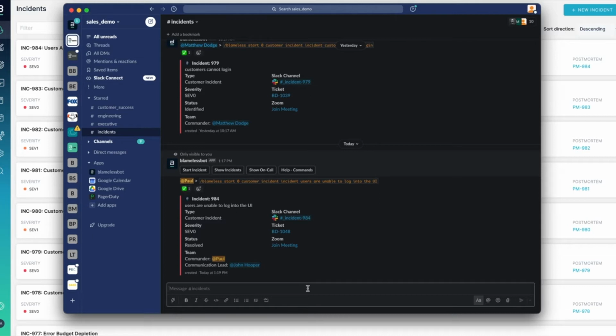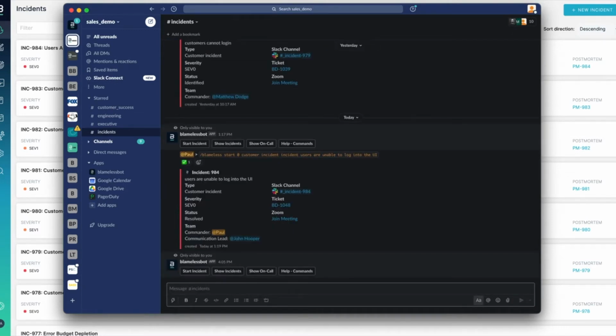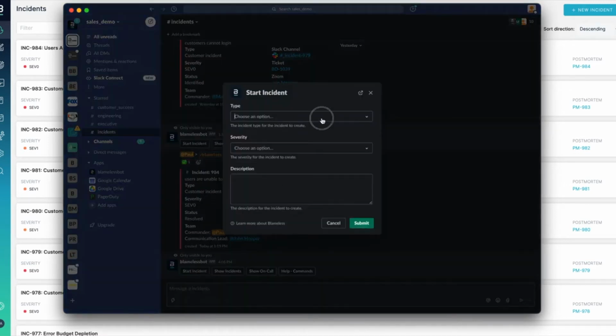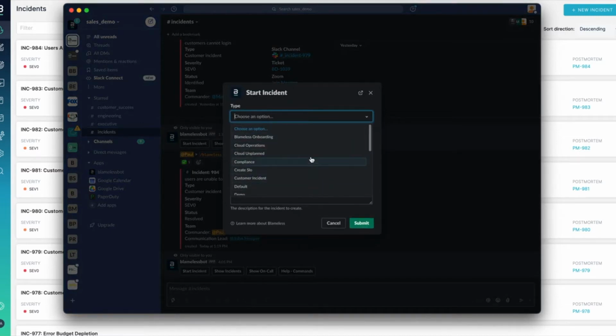So in this case, had this been triggered from the SLO error budget policy, we would already have all the resources created here for this incident. But in this case, I'm going to go ahead and create a new incident here. And we'll go ahead and just run the /blameless command. I'll go ahead and start the incident. Select an incident type. These are all customizable, so you can go and include any sort of existing policies that you have around incident management into Blameless, so you have an option here.